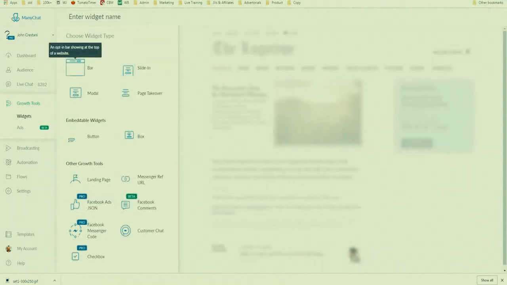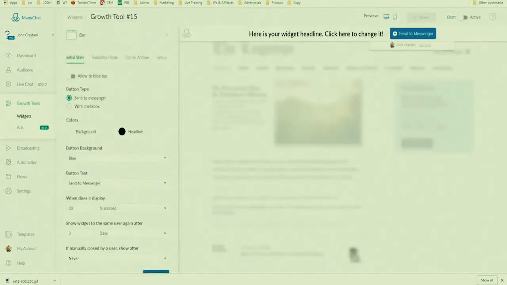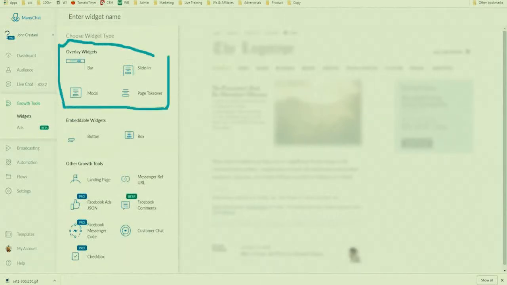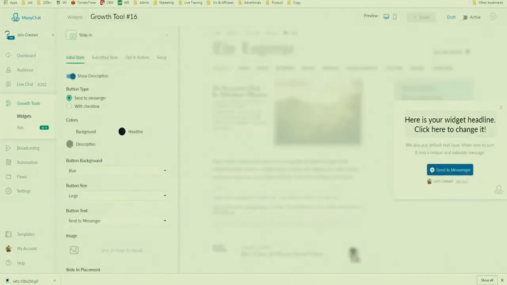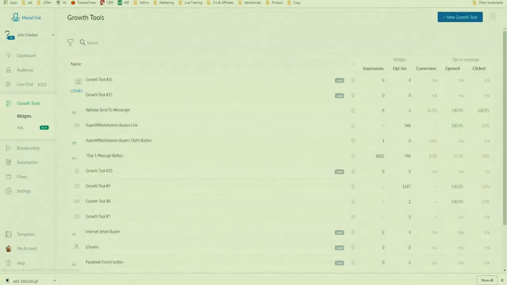Now, if you have a website, you can create a few different things. If you have a website, you can use one of these overlay widgets. Again, this is if you have a website, okay? And you can preview what this would look like if it was on your site. Imagine this is your website, and here's your website widget. Click Send to Messenger. Let's click back out of that.